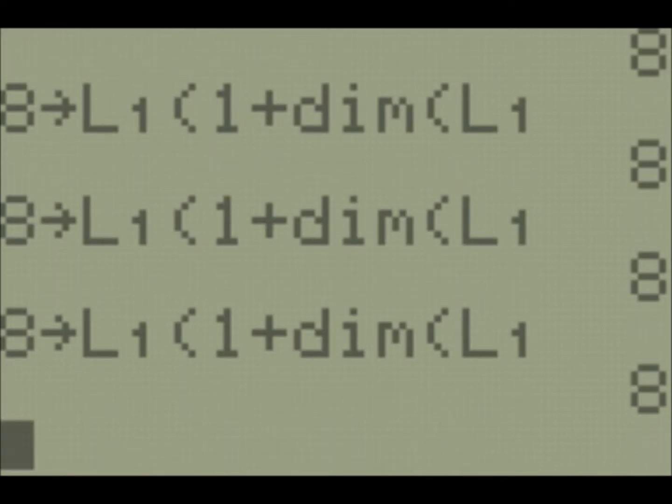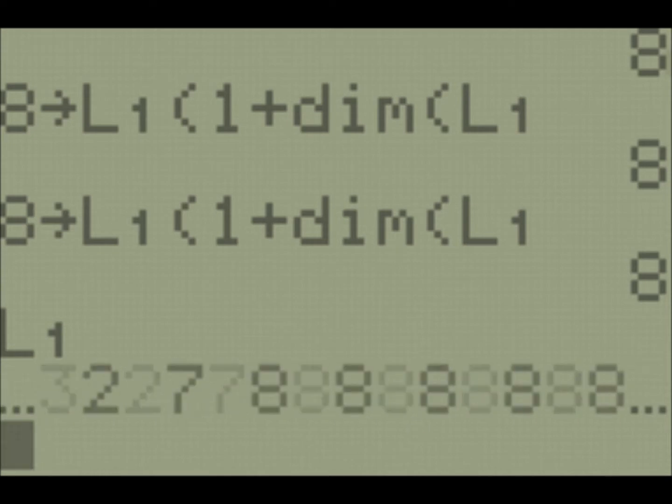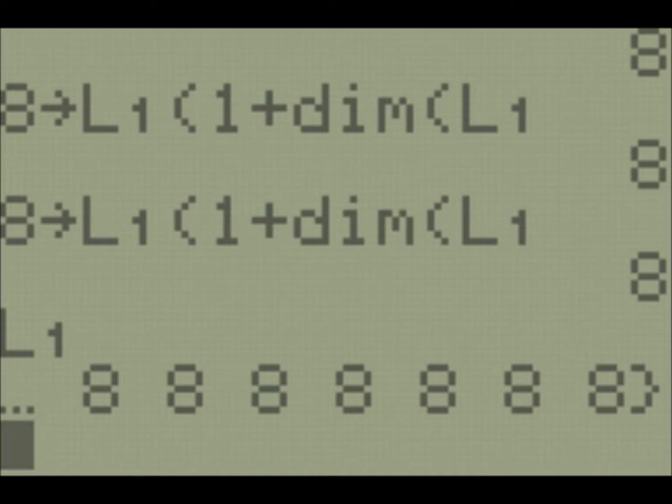So if we hit this a bunch of times, it's going to keep growing, and if we look at list 1, we can't see all of them, but all of those 8s we just added are there. Now let's say we want to shrink our list back down, we want to get rid of all these 8s. Well, you can actually store into the dimension of a list. The way you do that is you find what you want the new dimensions to be. So let's say we want them to be 5.